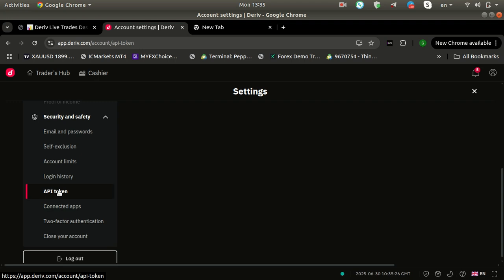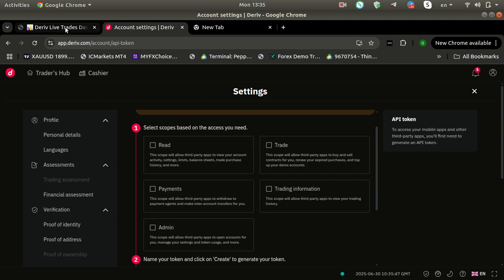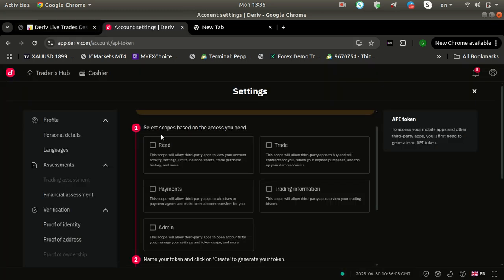API token, click, it opens up. This is following scopes, or trade. Okay, these tokens, I don't ask for the tokens, I don't get them. So when you get your token there, connect, then you can place the trades. The tokens remain in your computer. It doesn't get transmitted anywhere or saved anywhere, just in your computer.